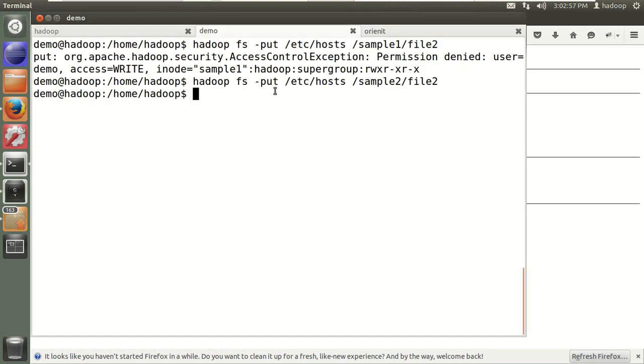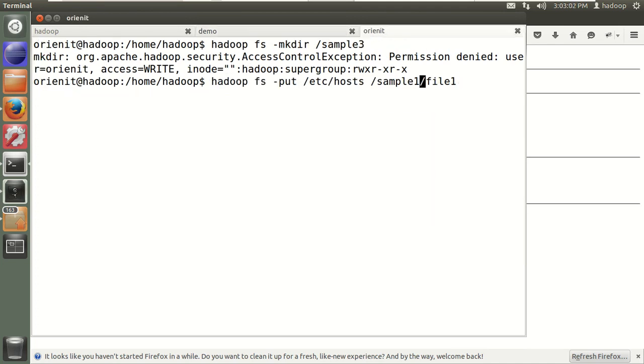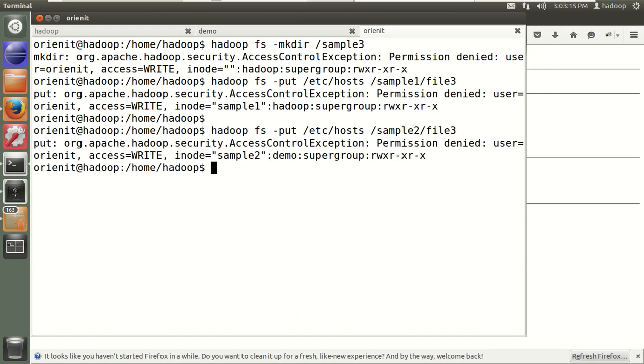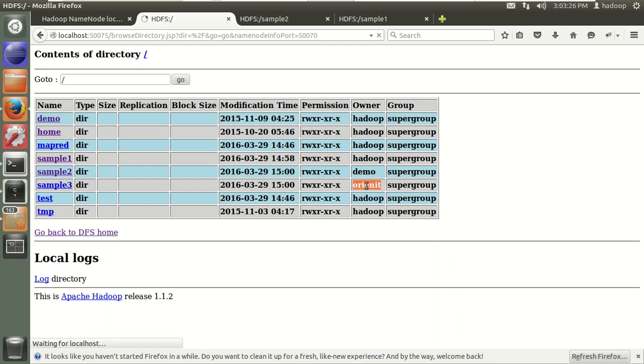Okay, now let's try the same command from the ORIEN user. For the sample1 folder with file3, it is not allowed. The sample2 folder with file3 is not allowed. The one that is going to allow is the sample3 folder, because we gave permission on sample3 to the ORIEN user. This is exactly what you have to always remember at the user level.